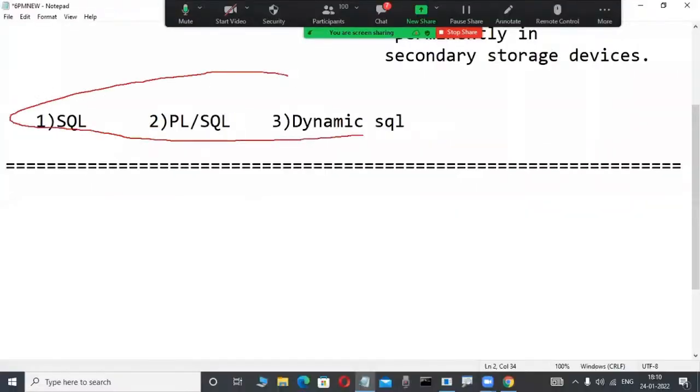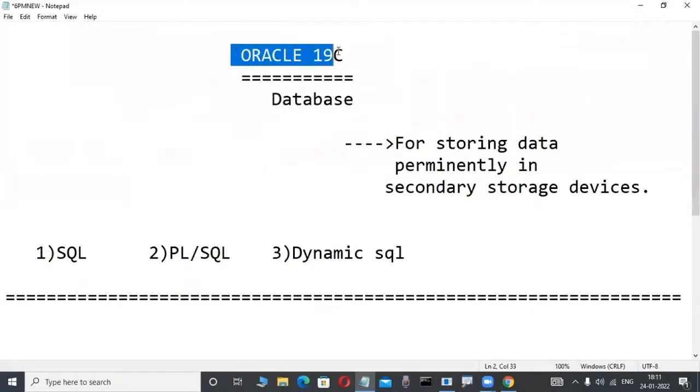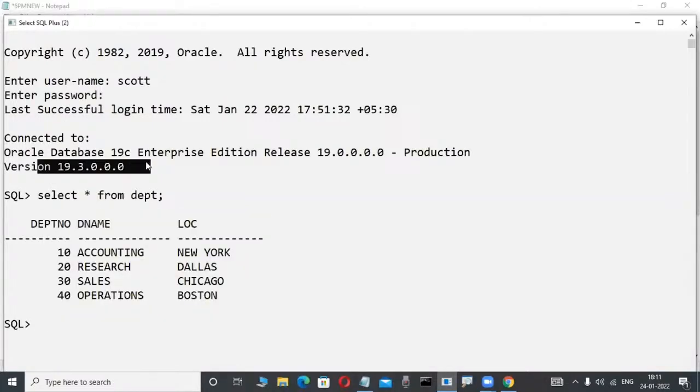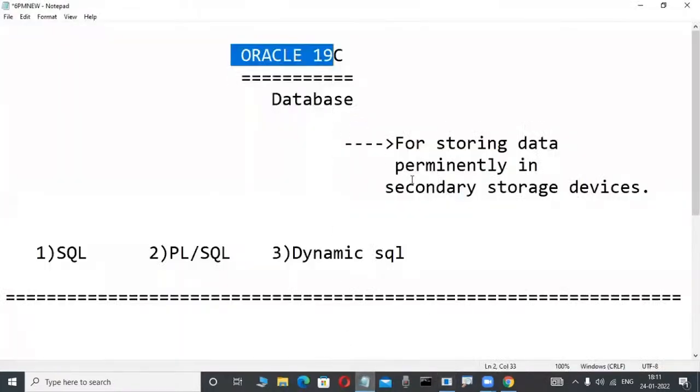What is the SQL language? What is PL/SQL? What is dynamic SQL? These are big concepts. Through these languages we operate these types of products, otherwise Oracle in your company. Up to this point I covered in the previous classes.